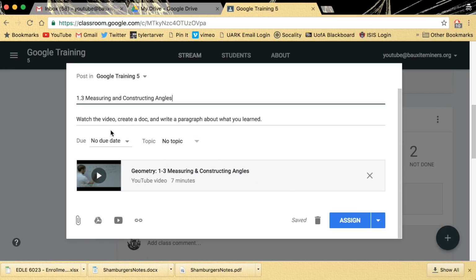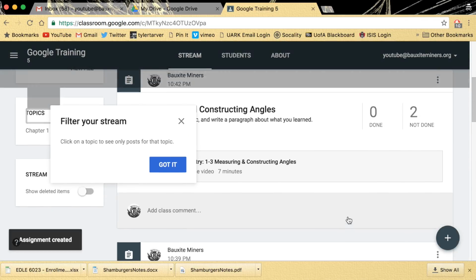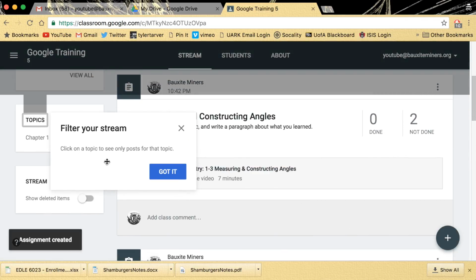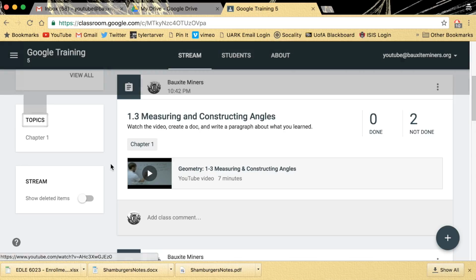The cool thing they've added is they allow you to put topics with your assignments to easier sort and find things later. So I hit topic, create topic because I don't have one. And I want to say this is chapter 1. Boom. I'm going to be able to sort by my topics later on. So whenever I go, I can filter and click on a topic to see only posts for that topic. Got it. So that's cool.